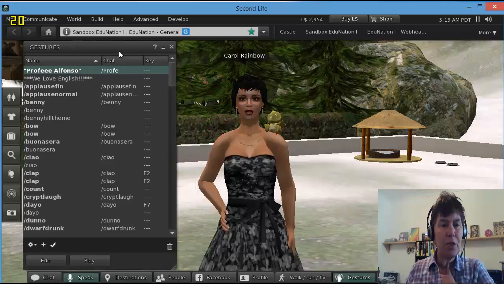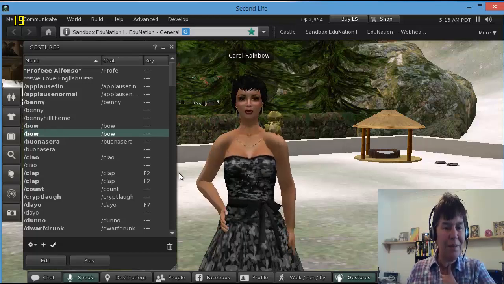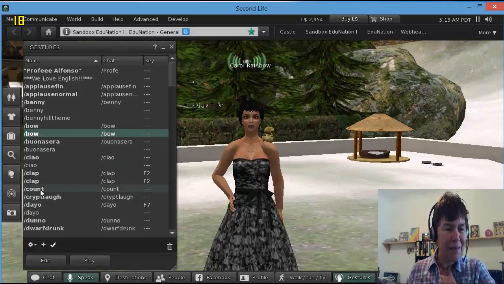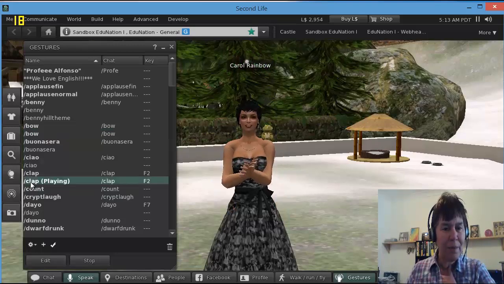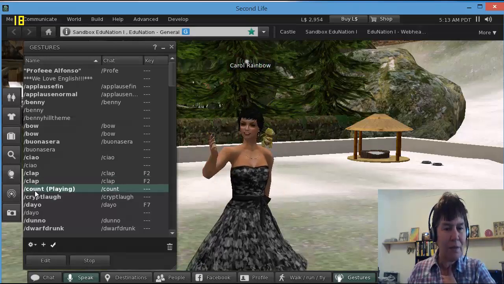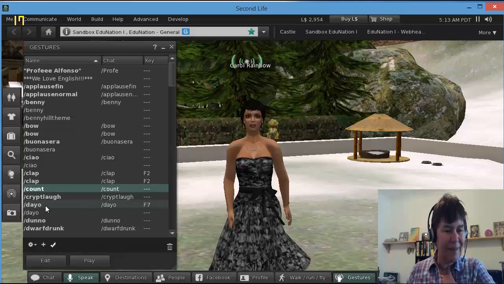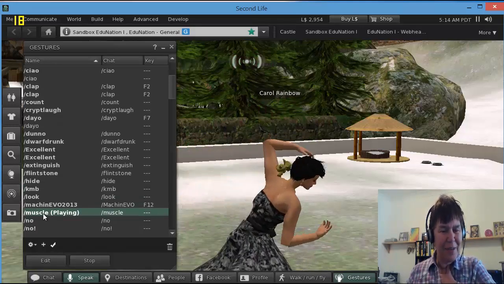Let me just look at bow. Double click on bow. Then clap. Double click on clap. There you are, I grin and I start clapping. Then muscle. There you are, just showing my muscles.